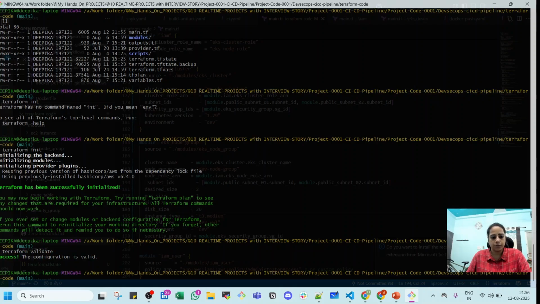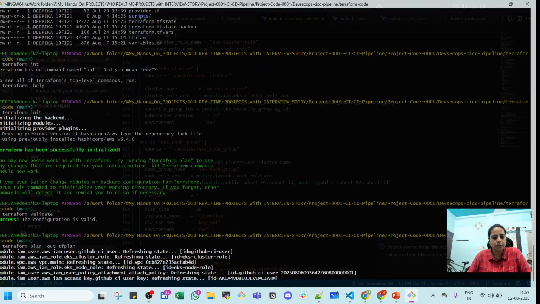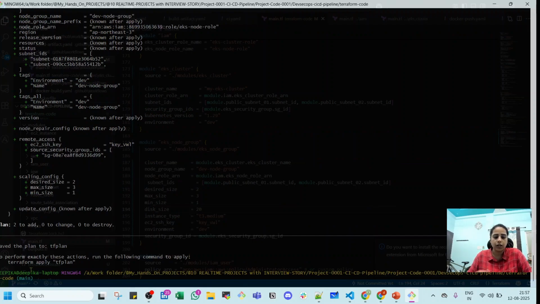If it is success, then we'll proceed to the next, which is Terraform plan, and the output we will save in tfplan. So let's do it, and it will show what will be the changes in our infra. Just wait, it will give us the plan. Here you can see whatever is existing, it will just refresh it, and what is new. It is saying 2 to add, 0 to change, and 0 to destroy. So we are safe, nothing is getting destroyed and nothing is getting changed.